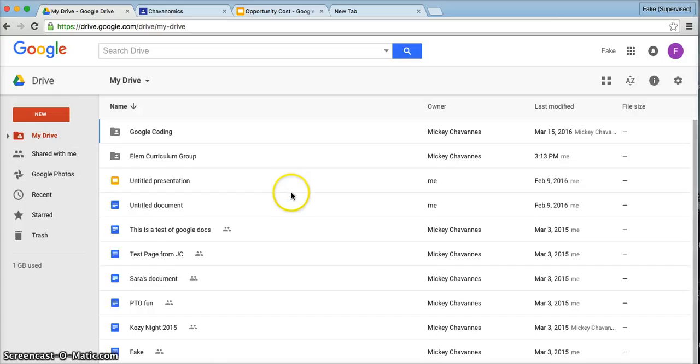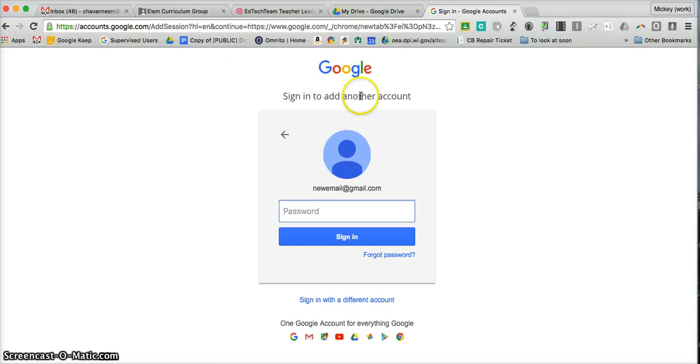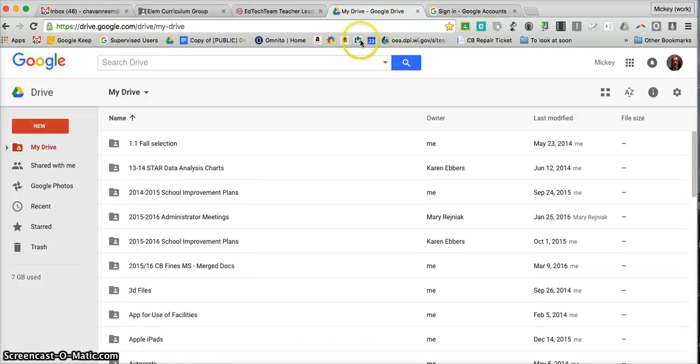Now I've already done that. I've created an account over here. My account is called Fake Account. It's my own fake account that I use for doing just this. Now that you've created your account, what you need to do is find the folders you want to share that you can access later on.